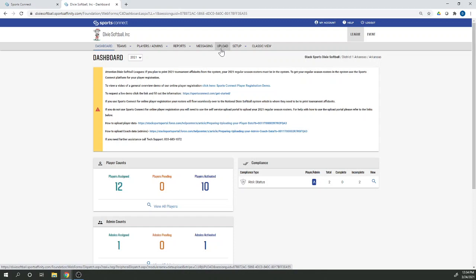Two important pieces of data that you will need to add to your upload to make sure that players and coaches are uploaded onto the teams in the system are the team ID and the play level codes. The team IDs and the play level codes can both be found under the team lookup. Team lookup is located under the Teams dropdown.